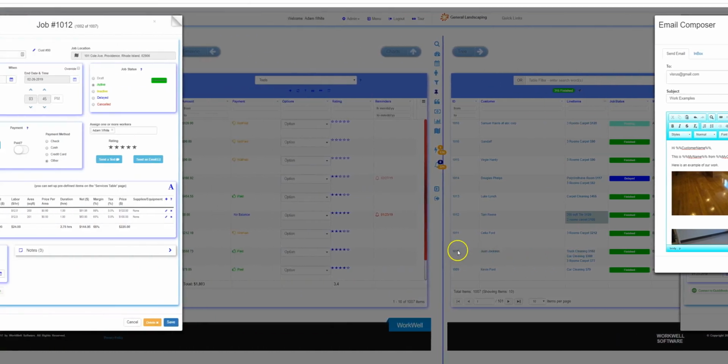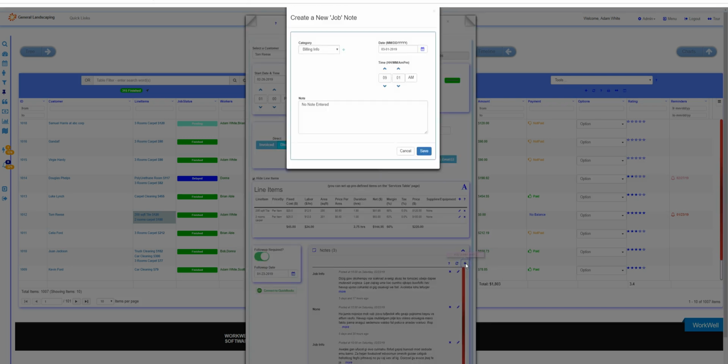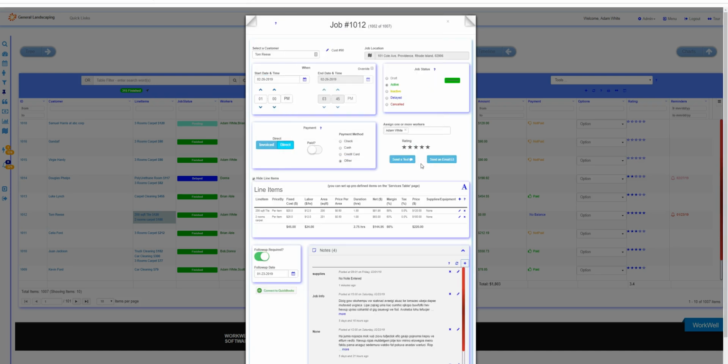We can add notes to this job. You can open the notes list tool down below. You see that we already have 3 notes prepared. We can add another one by clicking on the plus. Choose a category. You can either accept the date that it provides, which is the current time and date, or change it, and then enter a note and save.